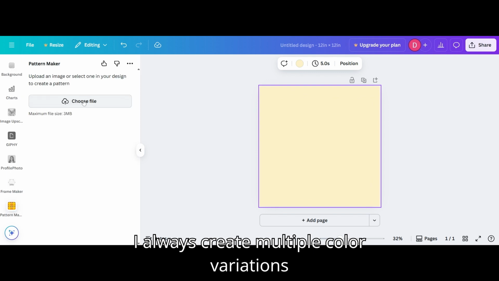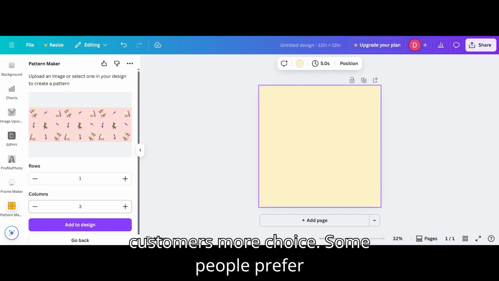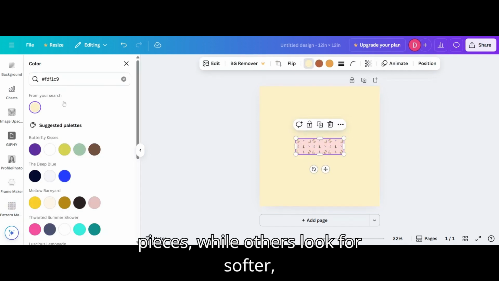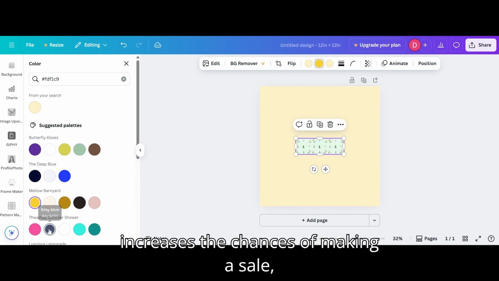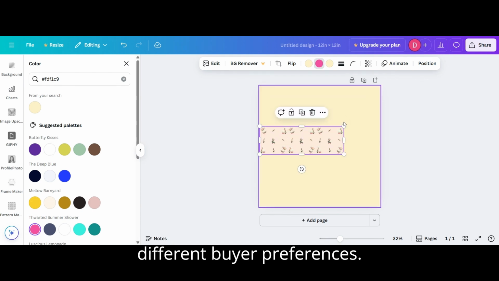I always create multiple color variations of the same pattern because it gives customers more choice. Some people prefer bold, vibrant colors for statement pieces, while others look for softer, neutral tones that match their home decor. Offering different colorways also increases the chances of making a sale, since one design can appeal to completely different buyer preferences.